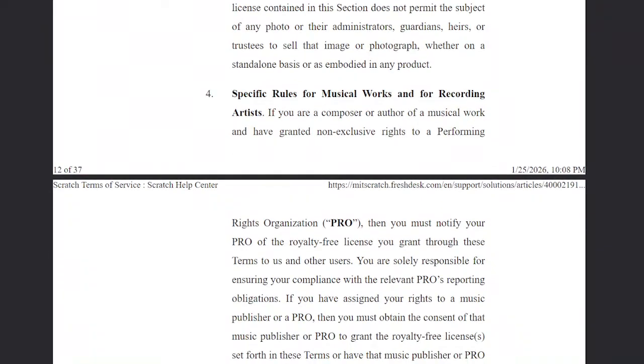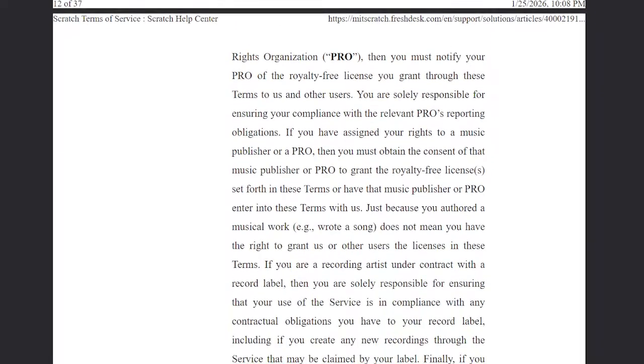Specific rules for musical works and for recording artists. If you are a composer or artist of a musical work and have granted non-exclusive rights to a performing rights organization, PRO, then you must notify your PRO of the royalty-free license you grant through these terms to us and other users. You are solely responsible for ensuring your compliance with the relevant PRO's reporting obligations.